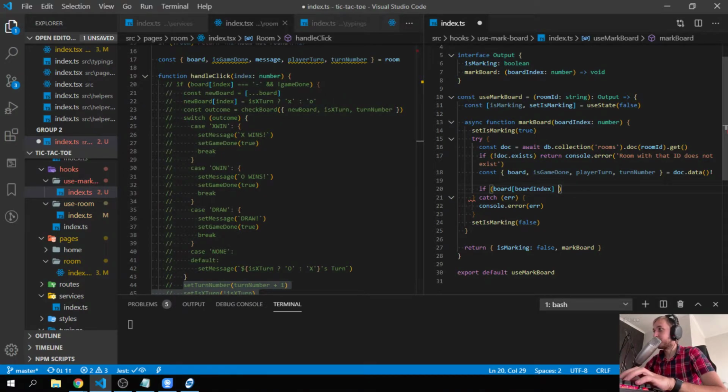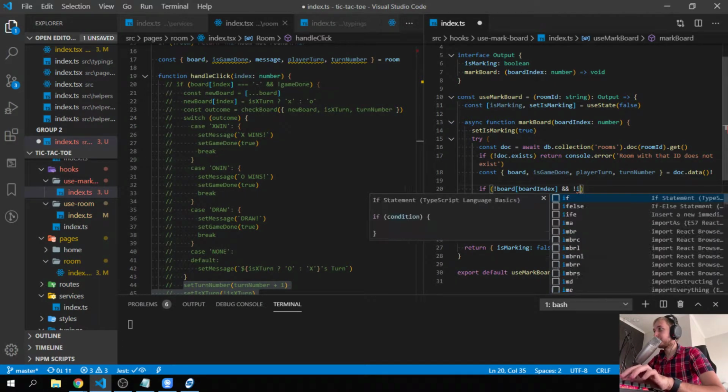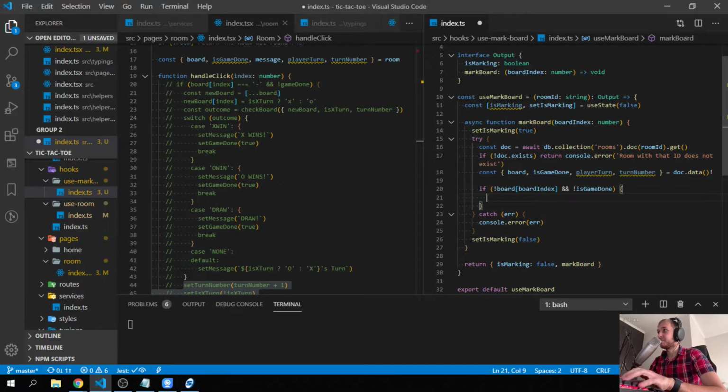And if it is, we basically have to say if there's nothing at board index. So if it's null, that's what that means. It's a nice little thing. So if board is null, and game is not, what is game done? False. Okay. So if it's not is game done, then we run everything in here.